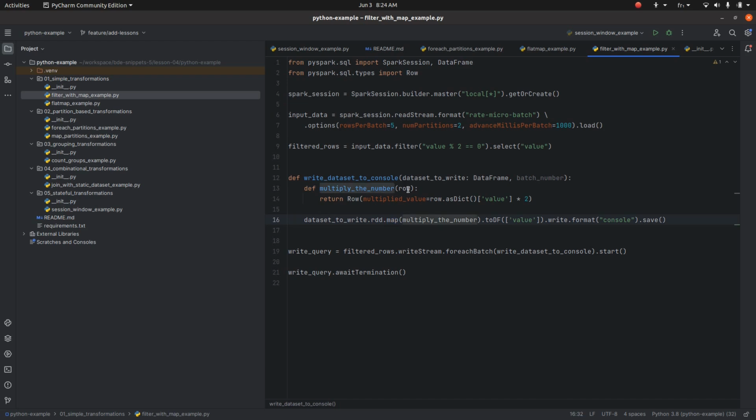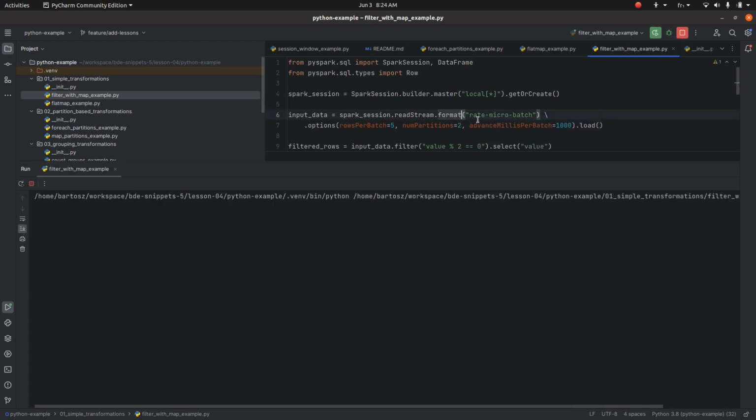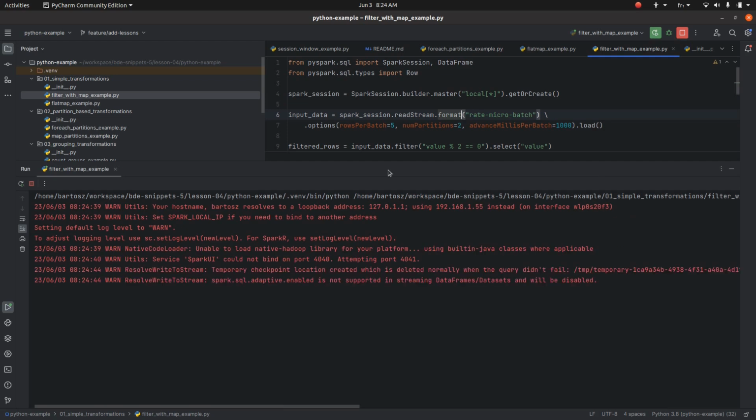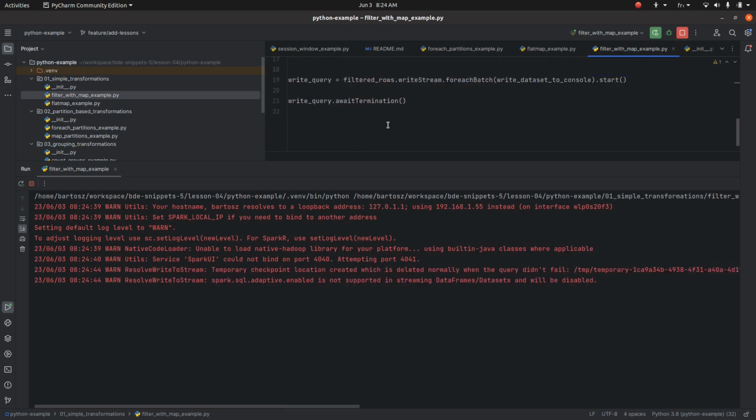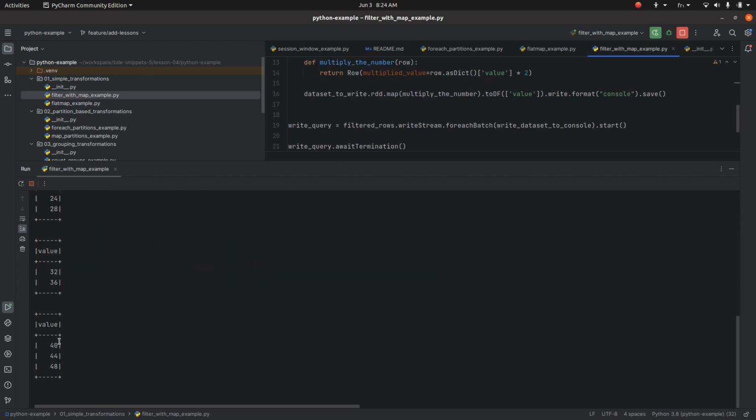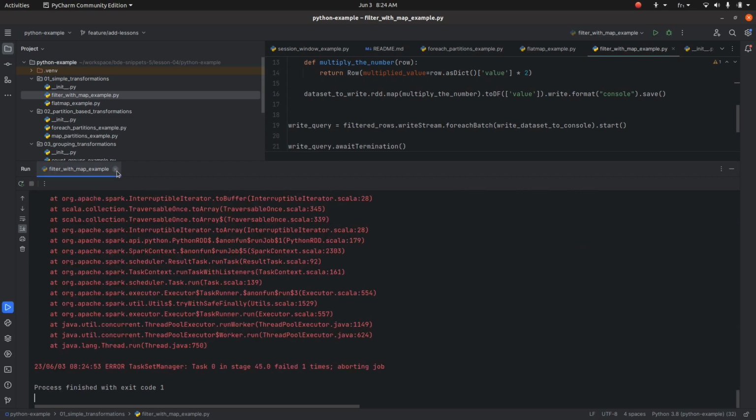So later I'm mapping this single value to some other value, and that's all. As you can see, it's not very challenging or complicated, and I'm using an in-memory rate micro batch data source. So let's keep it running, and we should see some data multiplied by 2 printed on the screen. Yes, you can see that we have this coming. And that was the first kind of simple transformation.